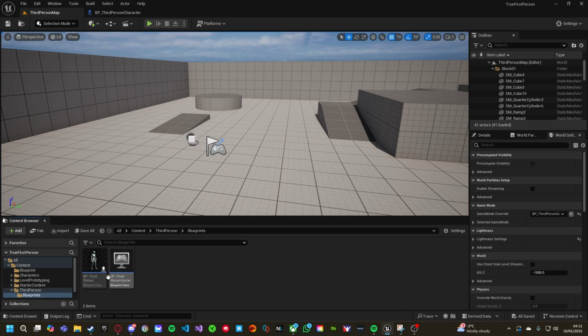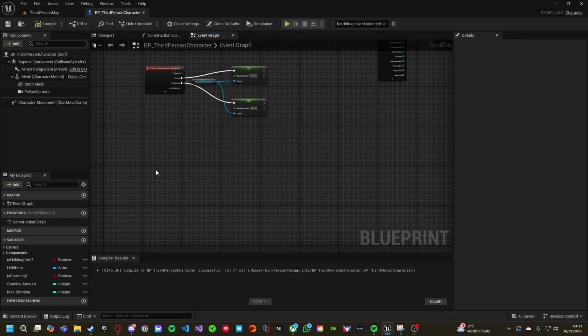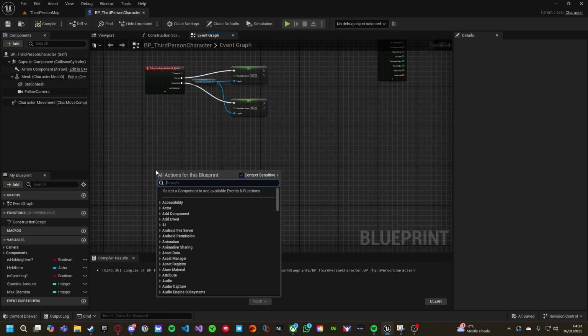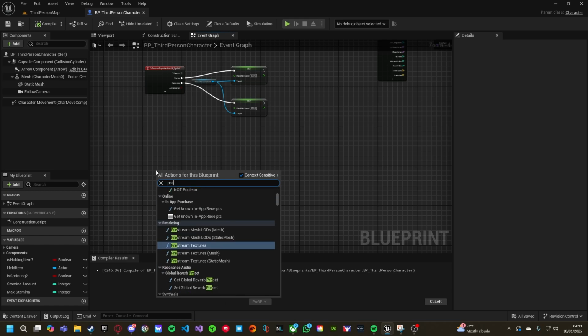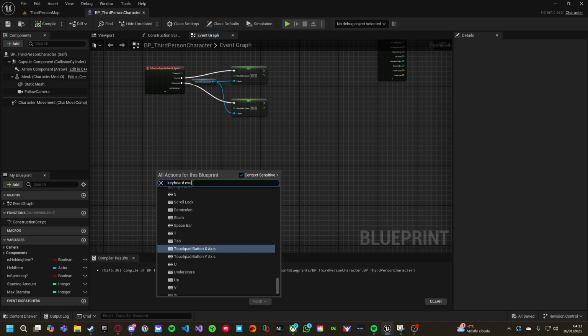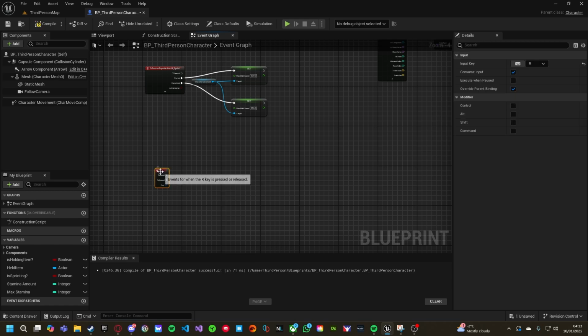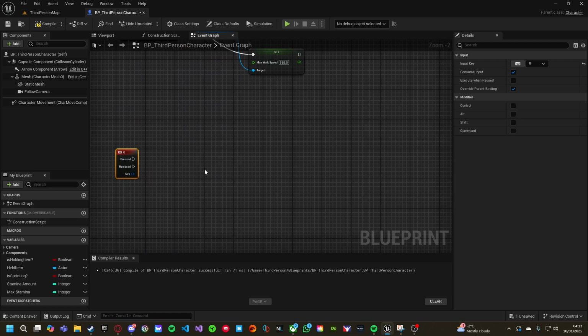So firstly, navigate to your character blueprint. Now, I'm not going to create an input action for this because you can actually do it when you take damage, or when your health reaches 0, or when you just collide with something. So for just this episode, we're going to do a simple key press. I'm just going to search keyboard events and then press R, because that's the one I'm going to use. Like I said, you can use other methods to trigger this, but for now, we're just going to do R.